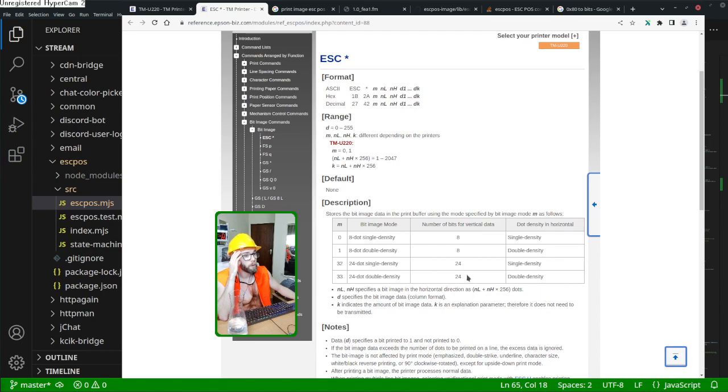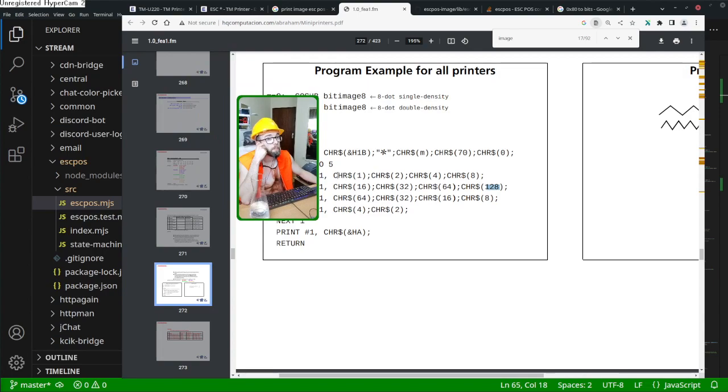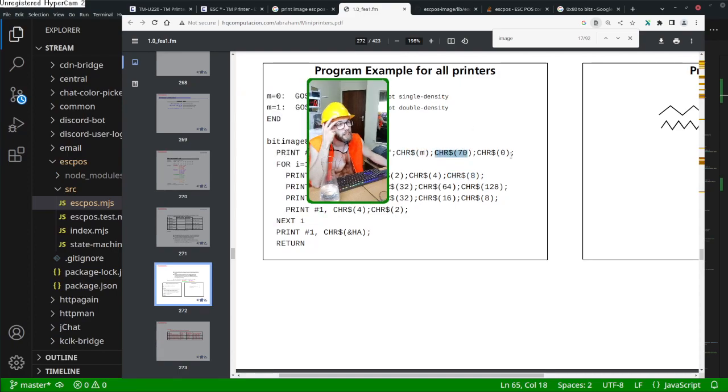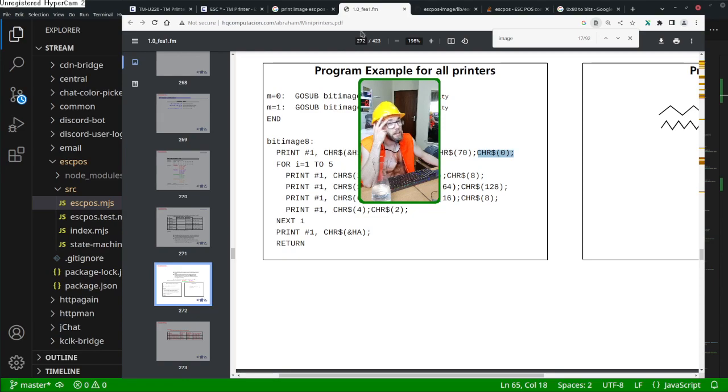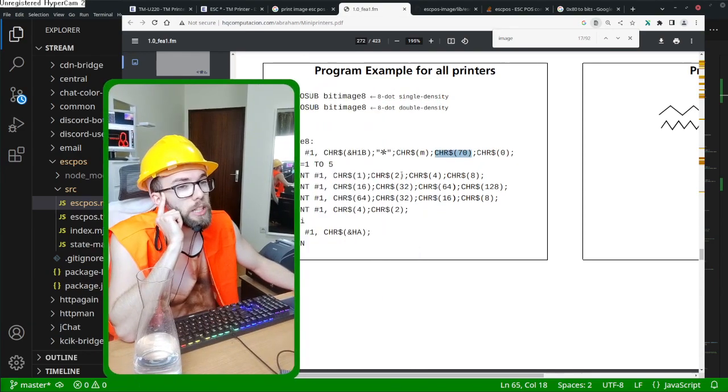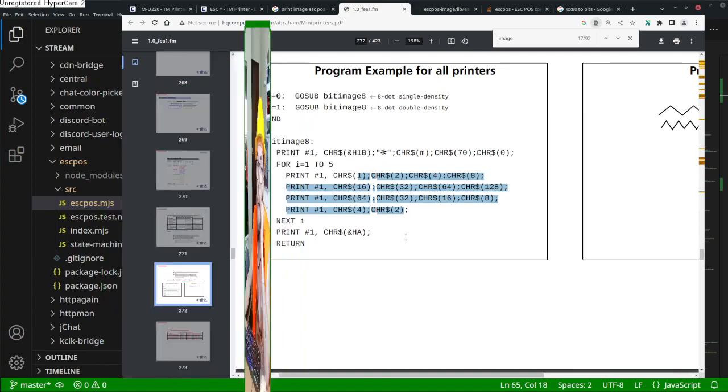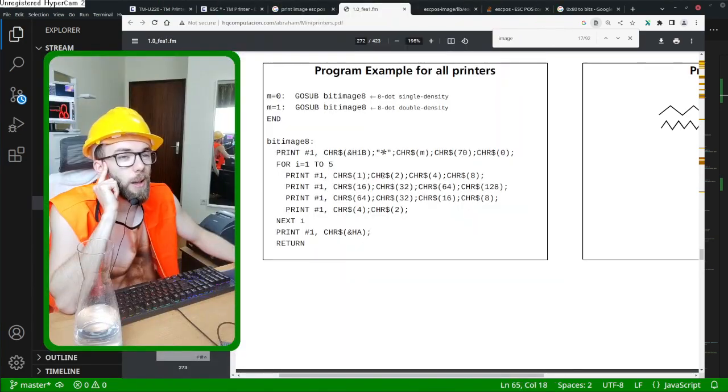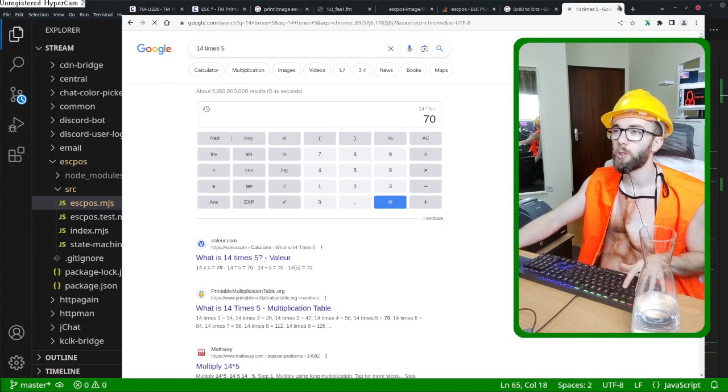So, number of bits for vertical data has been clarified. It turns out that you do send bytes. These are whole bytes that you're sending. Let me go back. This is NL and this is NH. For some reason they said 70, but I don't see 70 bytes being sent here, so I might still be wrong. 1, 2, 3, 4, 5, 6, 7, 8, 9, 10, 11, 12, 14. 14 times 5 equals 70.